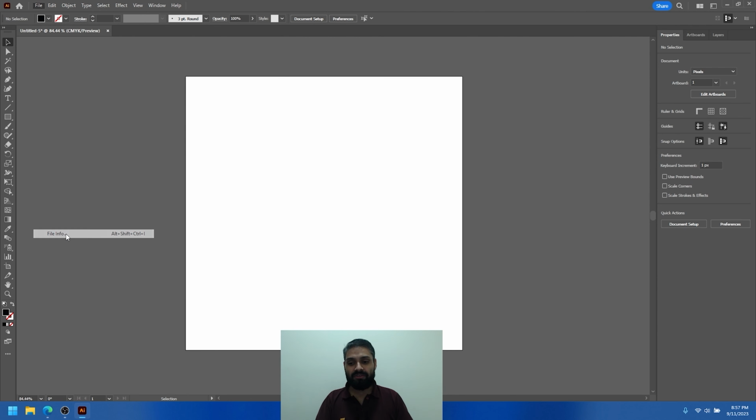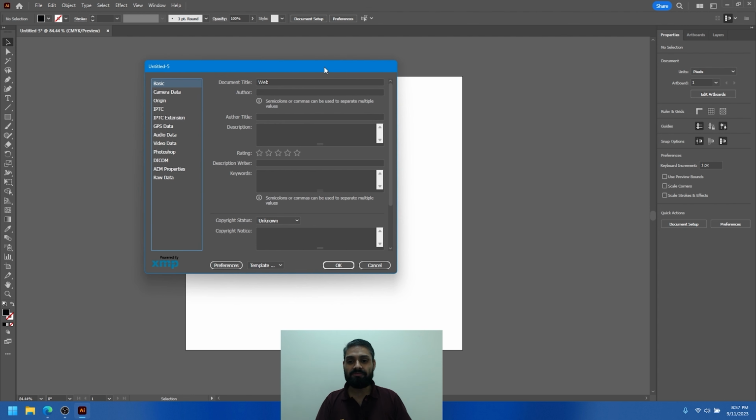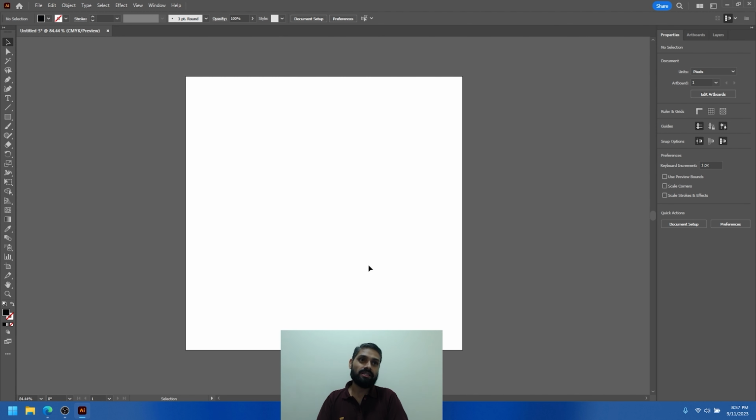File info is basic information about the file you can save, and if you are the original creator, you can save all the information here. If your design is copied by someone else, you can check your original file and get all the information, like copyright information, that you kept here.